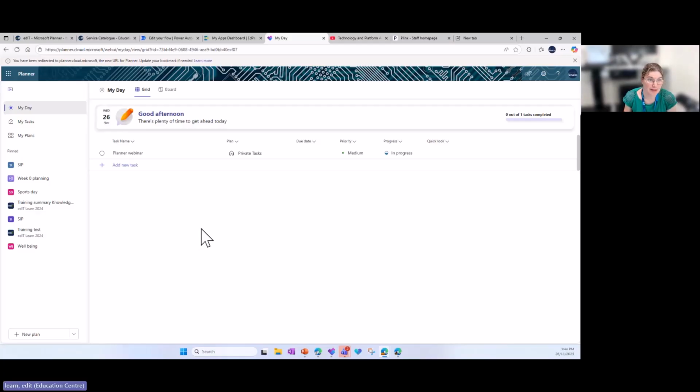So when we're in Planner, My Day is kind of like your personal checklist that you can do, and you can see these ones are all private tasks. They're not tasks that I'm going to share with anyone. So if you are a person that loves writing down checklists, or even if you want to use it for your shopping list, for example, you can use this to kind of plan your day and your tasks.